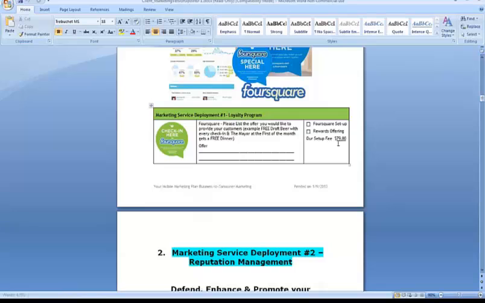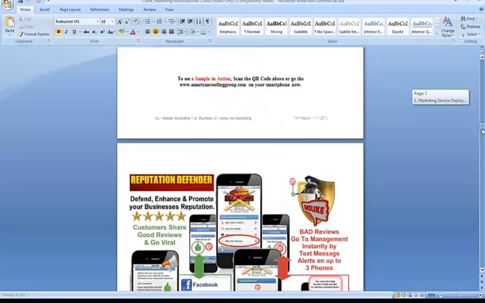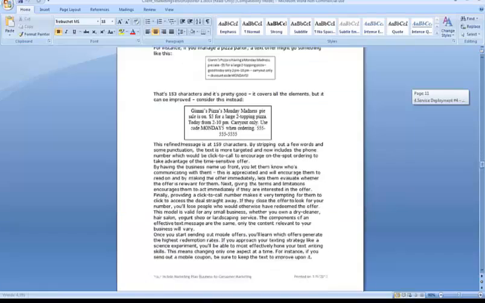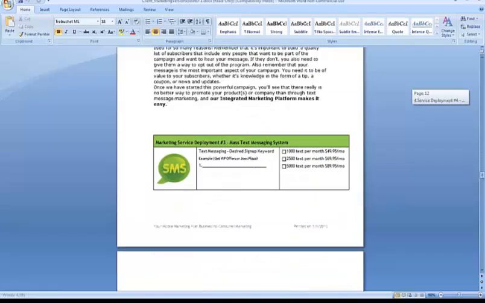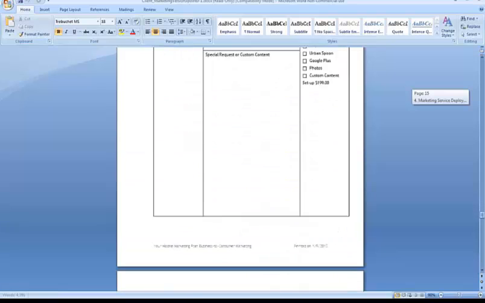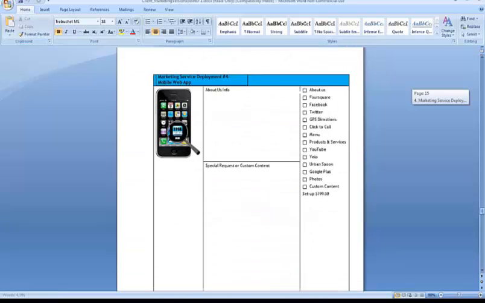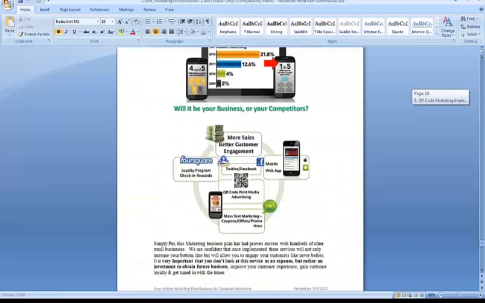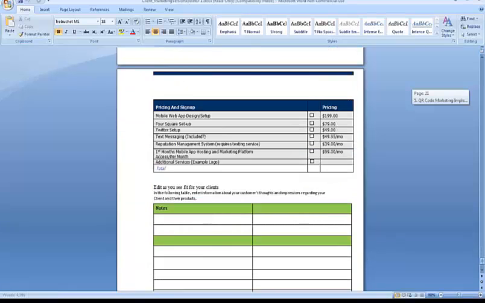Foursquare, rewards offering, our setup fee $79. This is in your control panel. $75 for Twitter. Text messaging. All laid out for you. $199 setup on your app. This is the whole enchilada right here. Okay, so it says mobile web app design and setup, $199. Foursquare setup, $79. Twitter setup, $49.